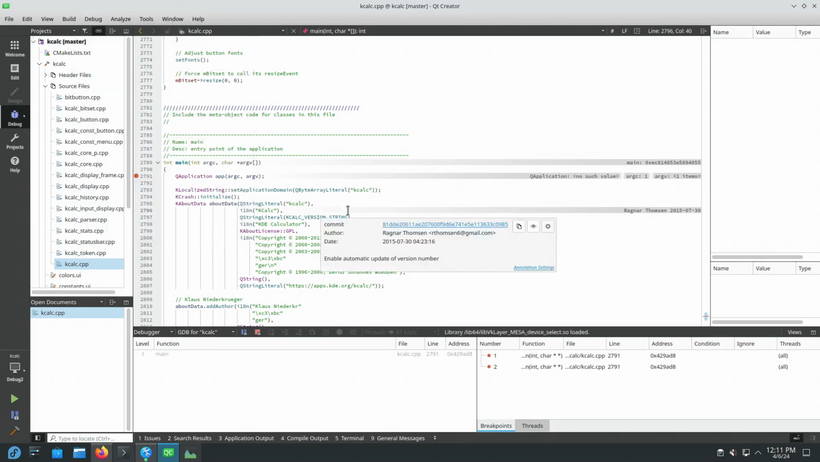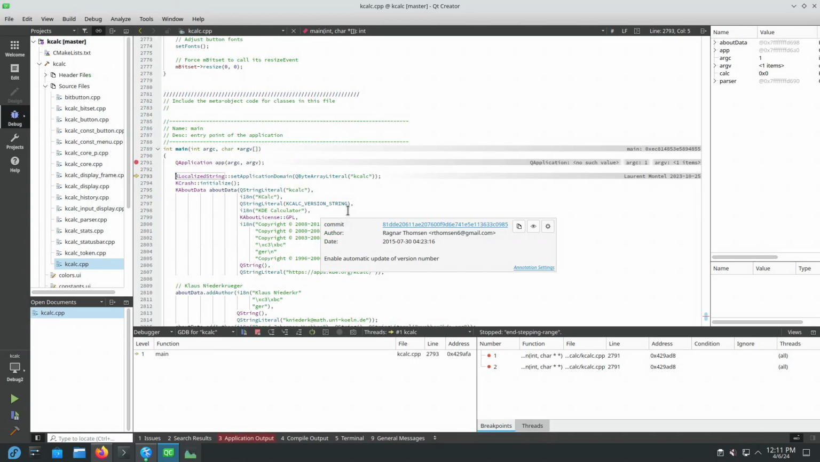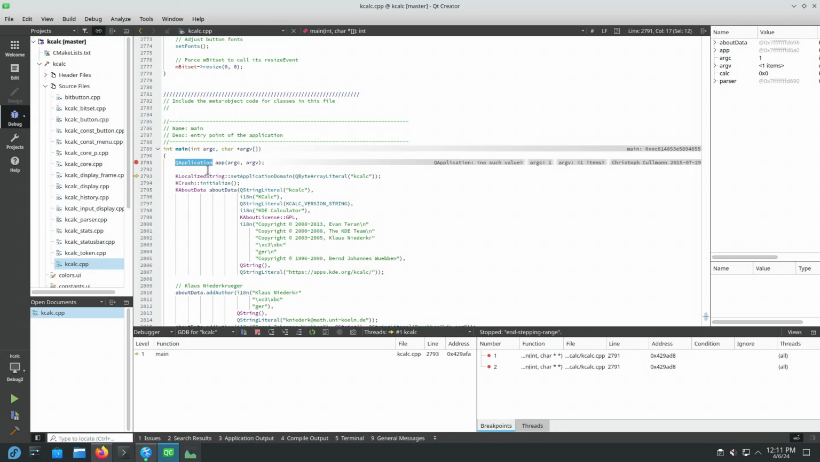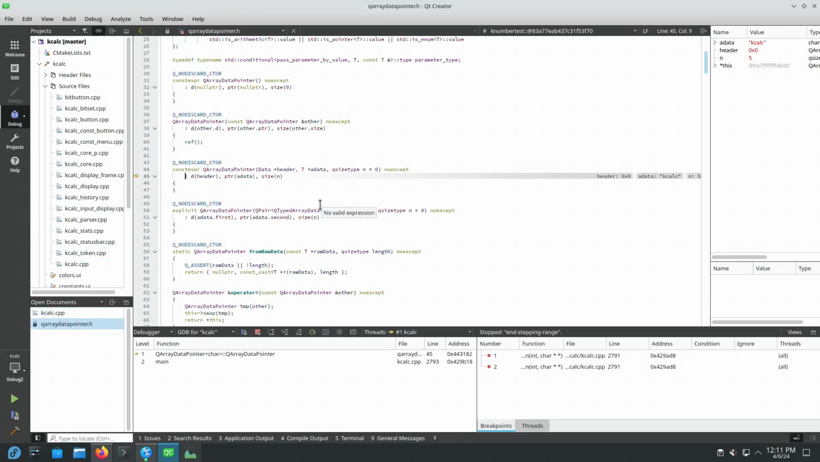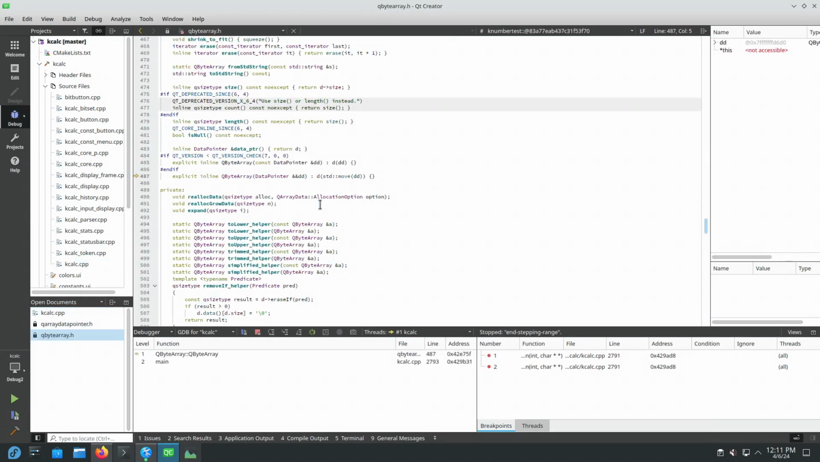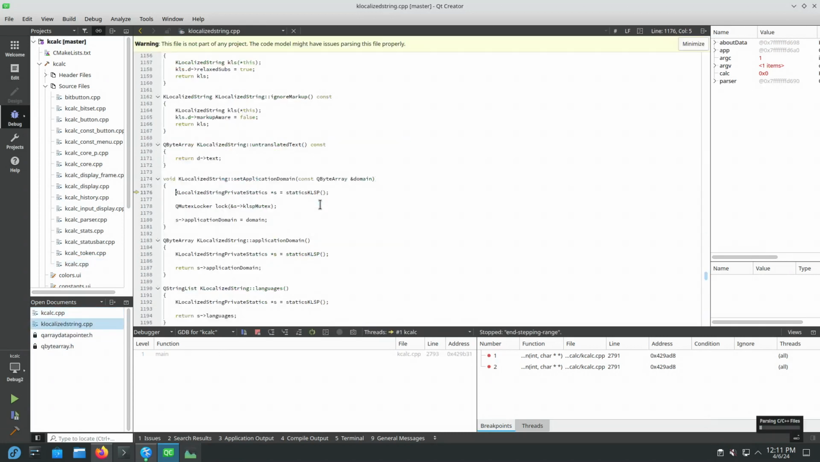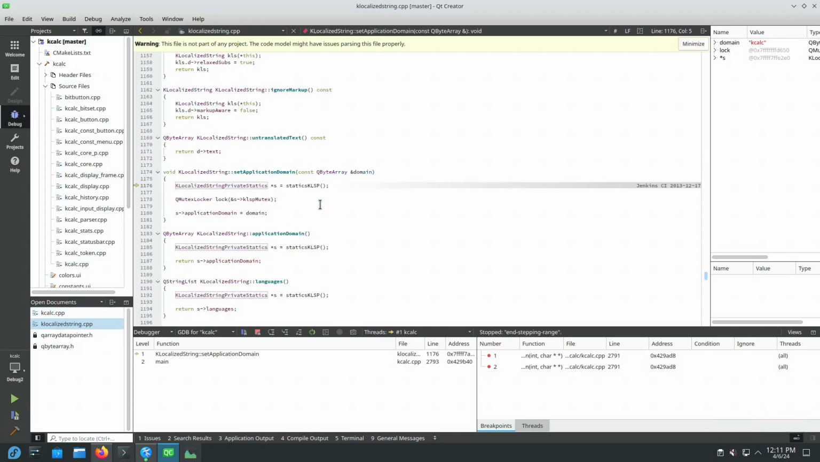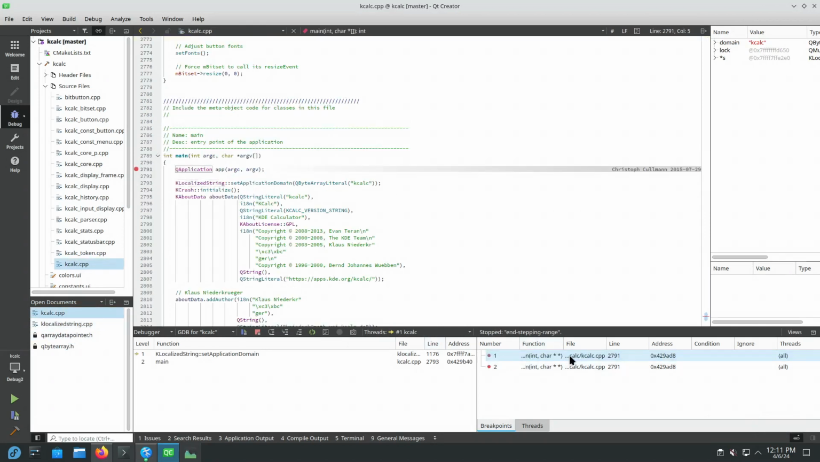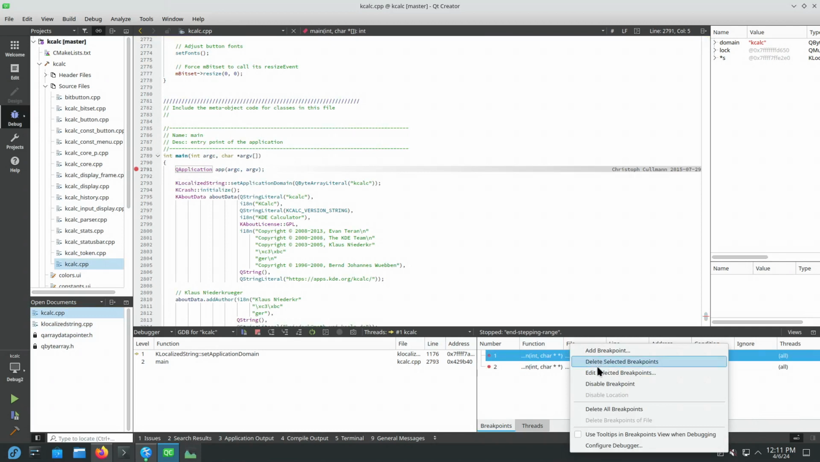F11. Doesn't go anywhere because we don't have CPP files for the Qt framework. We only have .h files for the Qt framework. F11 goes into a header file, .h files from the Qt framework. Shift F11, F11, Shift F11, F11, and at long last, we're inside of the static method where we want it to be. Let's remove this breakpoint.